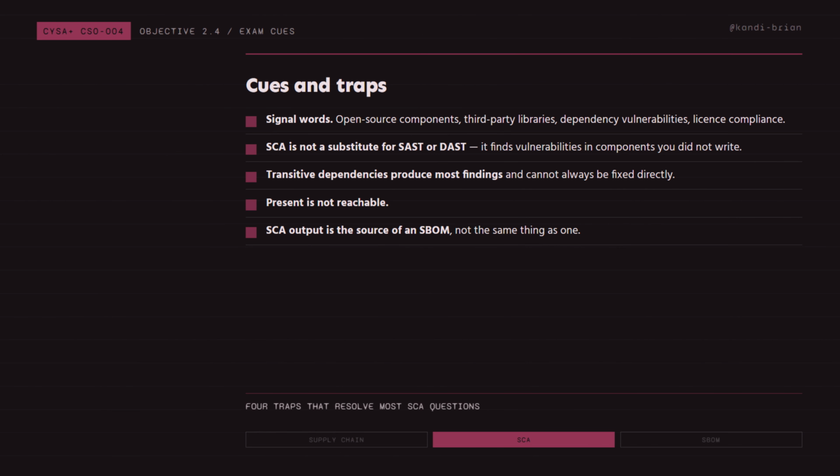For your exam cues and traps, language about open source components, third-party libraries, dependency vulnerabilities, or license compliance points to SCA. For traps, SCA finds vulnerabilities in components you did not write, so it is not a substitute for SAST or DAST. Transitive dependencies produce most findings and cannot always be fixed directly. A component being present is not the same as being reachable. And SCA output is the source of an SBOM, not the same thing as one.